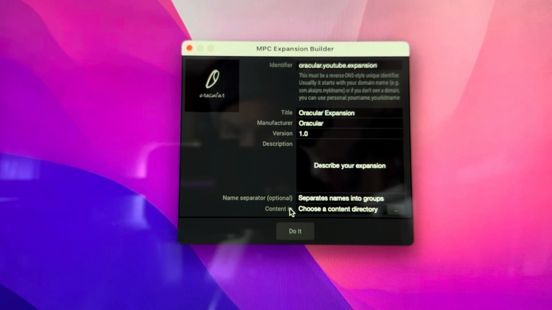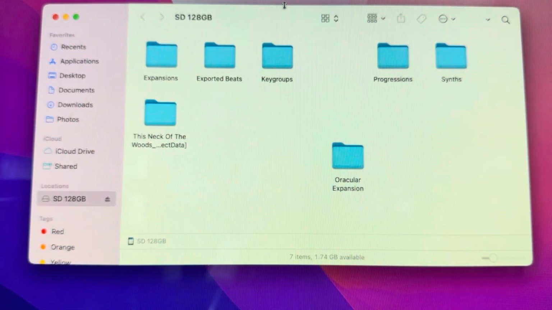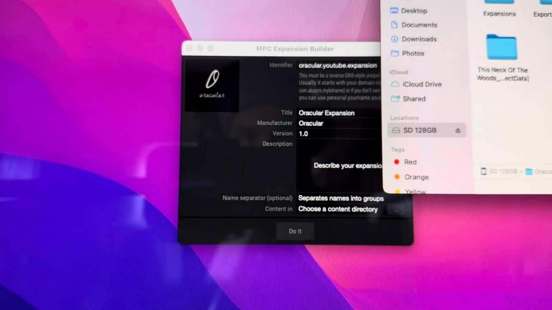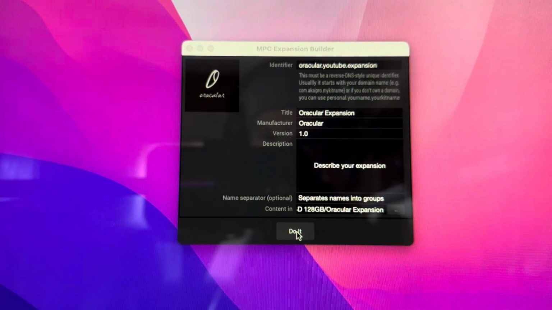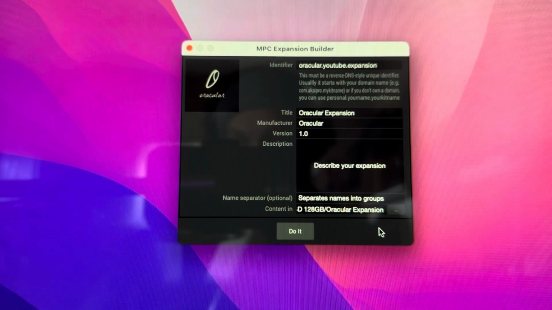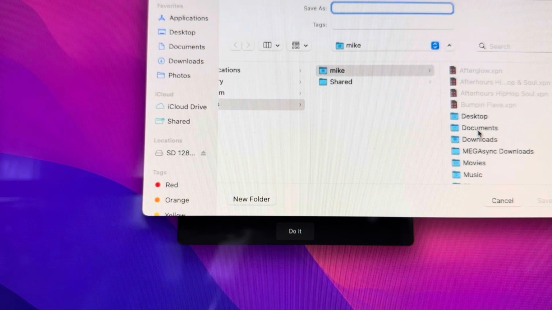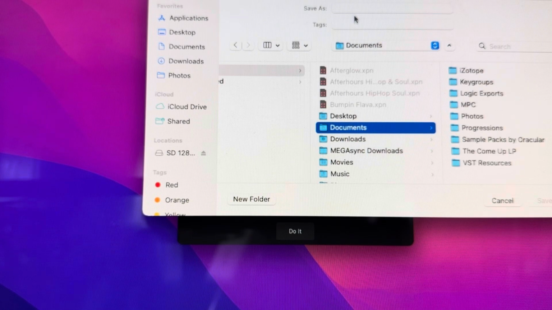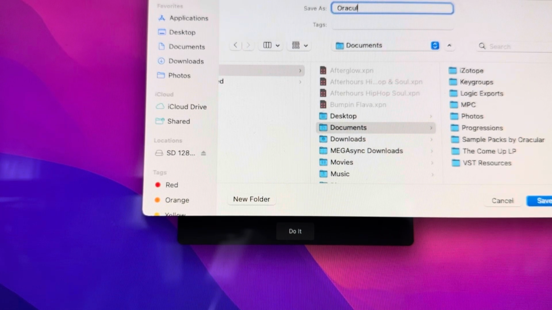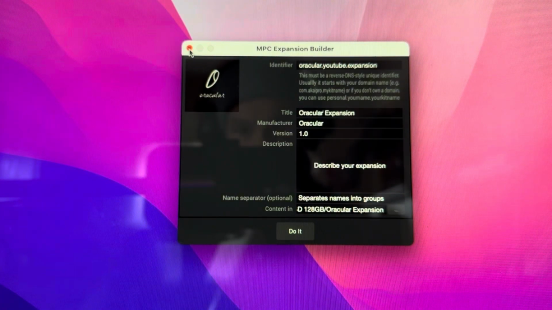Version 1.0, and then right at the bottom where we choose the directory, so that's going to be our folder that we made on the MPC. And we'll drag that right in. And we'll click Do It. So it's going to give us a window for somewhere to save the exported expansion. I'm just going to save it in my documents. And we'll name it Oracular expansion. So that's it for that part.